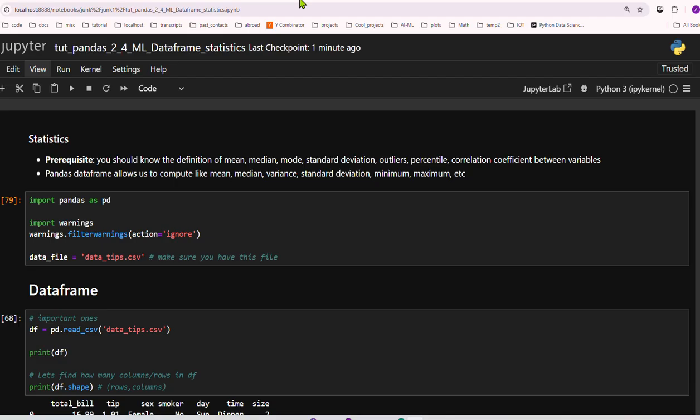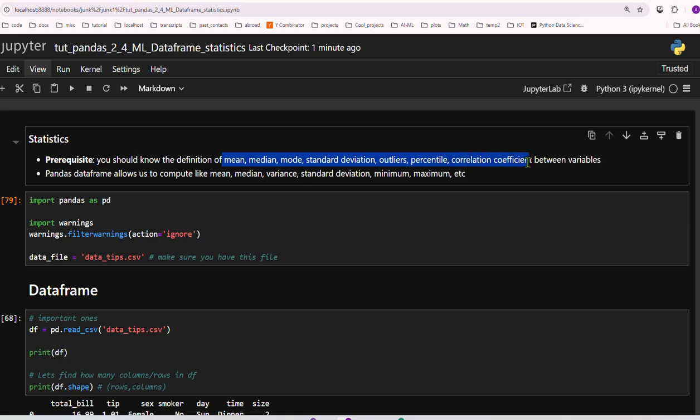In this session, I'm going to be talking about Pandas data frame, more specifically dealing with statistics. The prerequisite for this is that you should know the meaning of mean, median, mode, standard deviation, outliers, percentile, correlation coefficient between variables. These are the terms that you should be at least aware of. You should know what they mean. Pandas allows us to calculate these values.